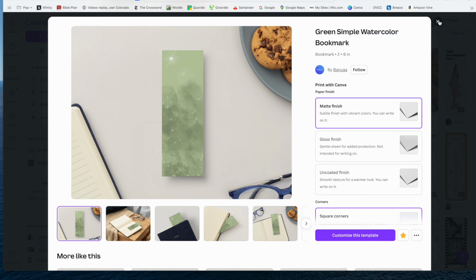Oops. Meant to click out, not click in. But since I'm here, when you click on a design, if it's one that you want to use, you'll get something like this. They'll show you what it looks like in real life. And then you have these options on the side. You can actually print with Canva.